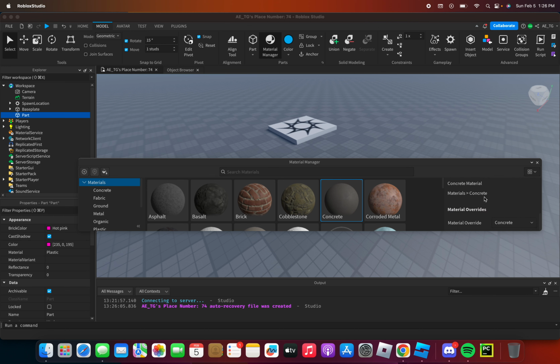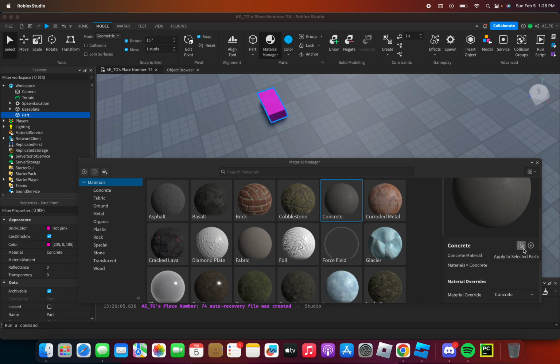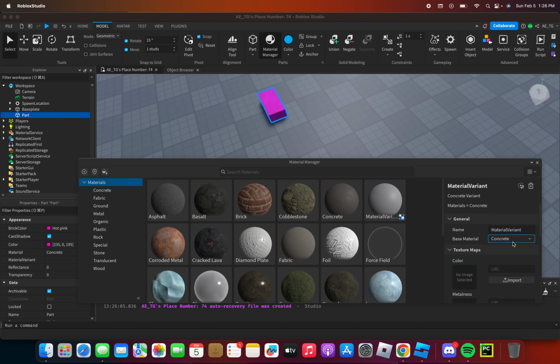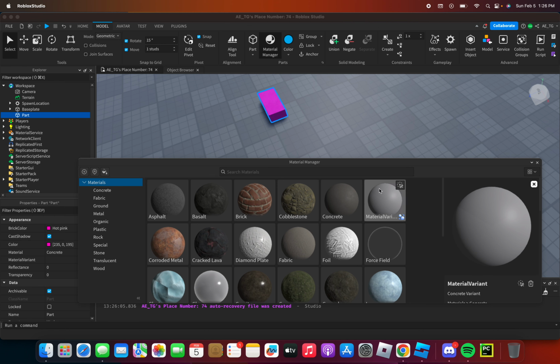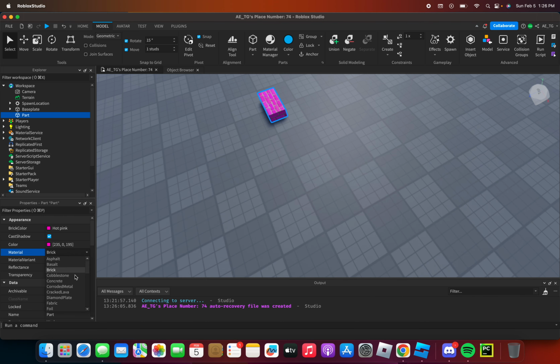Material, concrete. What's this? Oh, this is concrete. Okay. Then I think you press it. Yeah, you press this and it gets it there. And there's a concrete variant. I've never done this, but that's just what it is. Like you can do brick. There's a brick now. You can also do it from here. I think this one was probably easier.